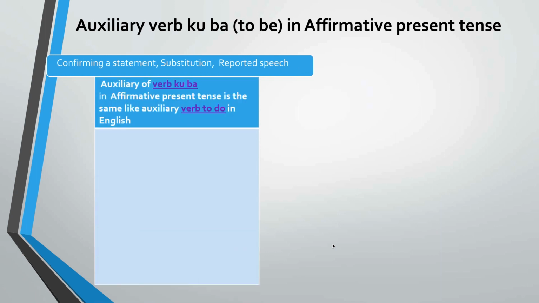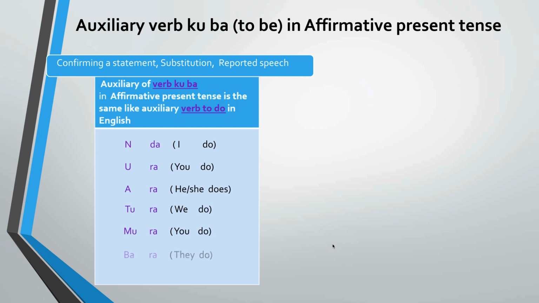Before we continue, I want to talk about auxiliary verbs. We usually use auxiliary verbs to be or to have in order to obtain complex tenses, like past perfect tense, future perfect tense or present continuous. In Kinyarwanda, we use auxiliary kuba to obtain complex tenses, in this case, the affirmative present tense. And this is the auxiliary that will be used in order to obtain the affirmative present tense: nda, ura, ara, tura, mura, bara.